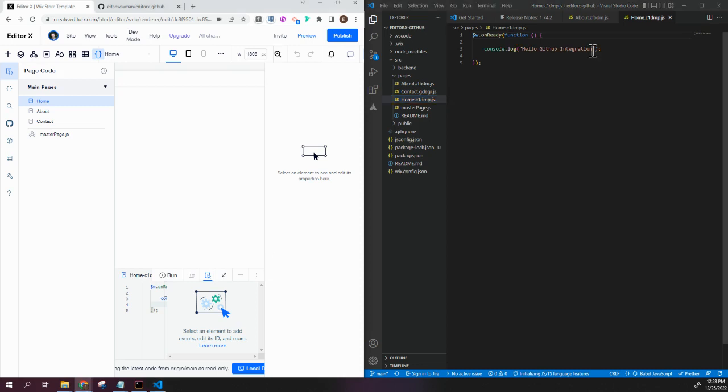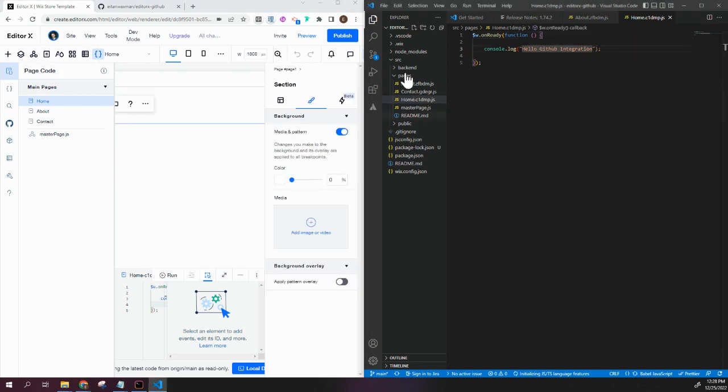And in terms of the other stuff that we have, the backend and public, which are the files that you would find over here on Wix.